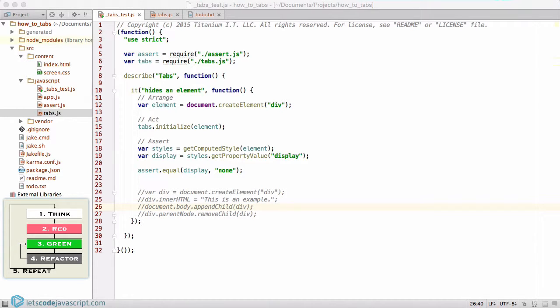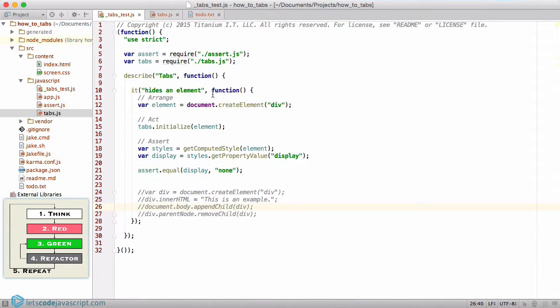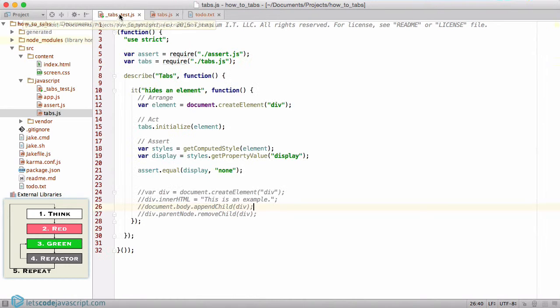Just a reminder of what we've done so far is we've gone through the red-green refactor cycle with our DOM. First, we did the think step where we thought about what code we wanted to write. And in this case, we decided that the small thing that we could do is having our tab code hide an element. Then we wrote that test, that's the red bar. We saw it fail. Then we wrote the production code to make it pass. And we saw it pass, but not on every browser. Once we get it to pass, we'll refactor.